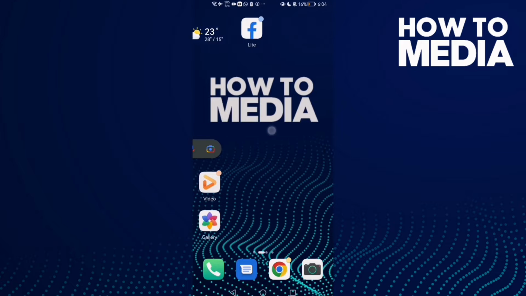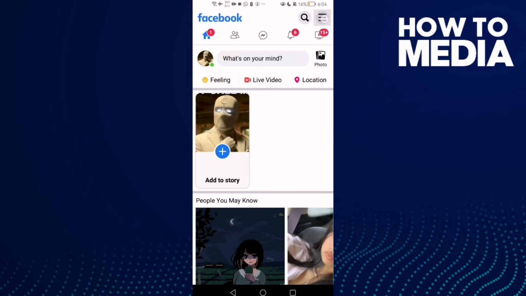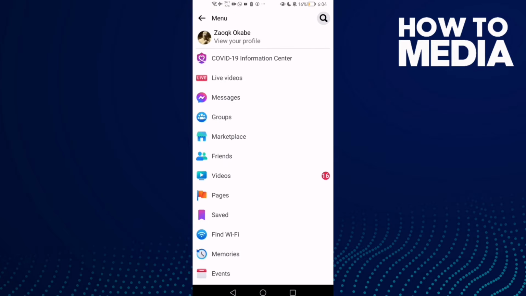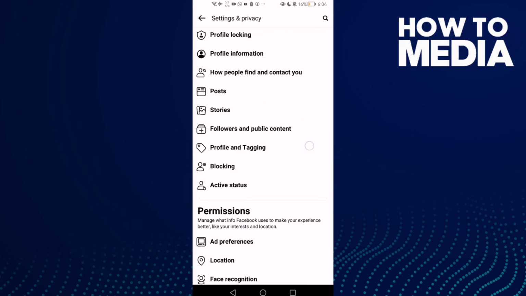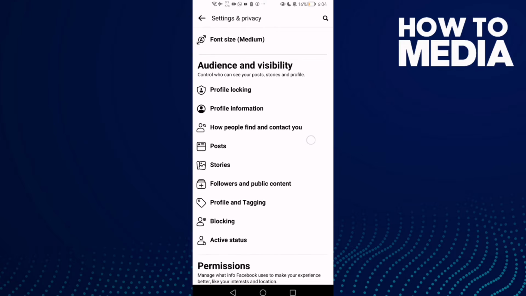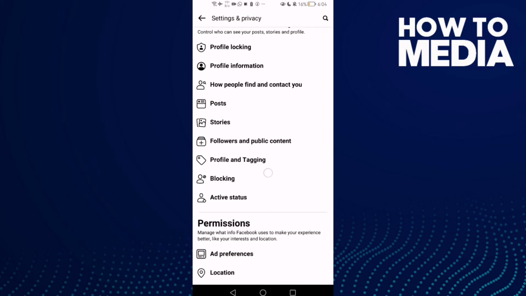First thing, go to Facebook Lite. Here you will find this three lines in the top corner. Click on it and go down until you find settings, and here just click this one here, blocking.